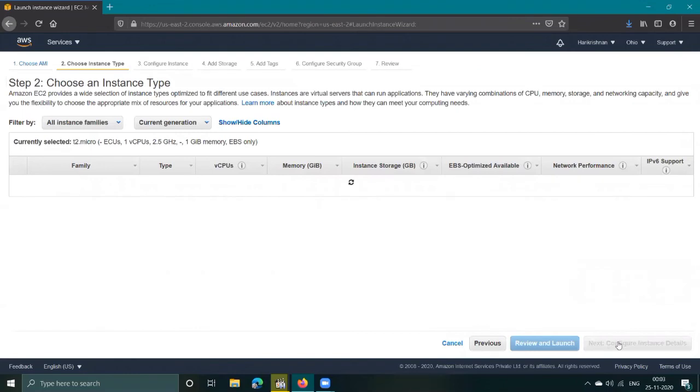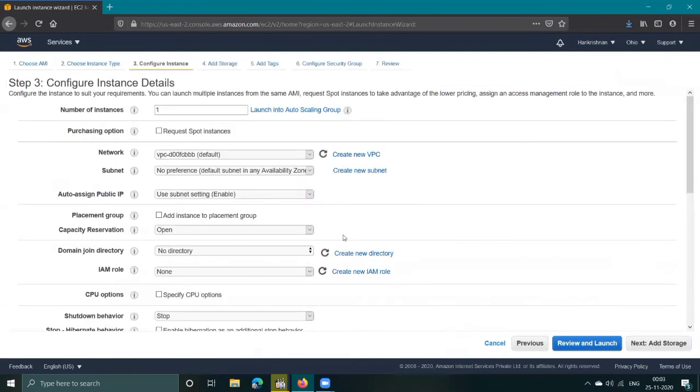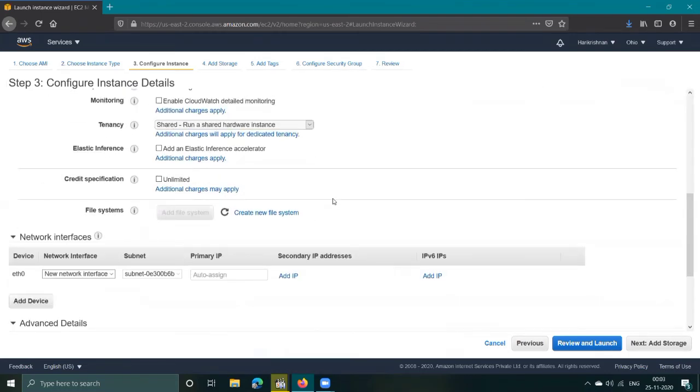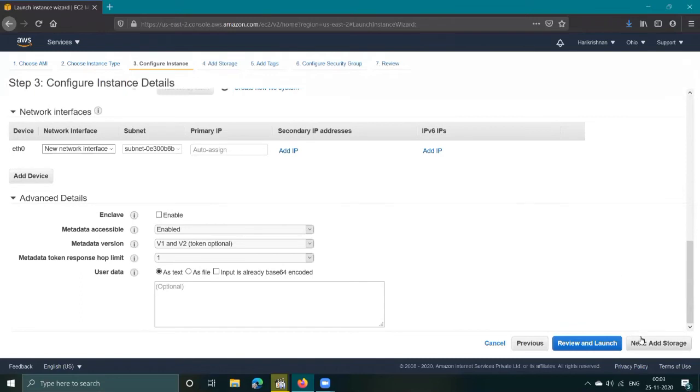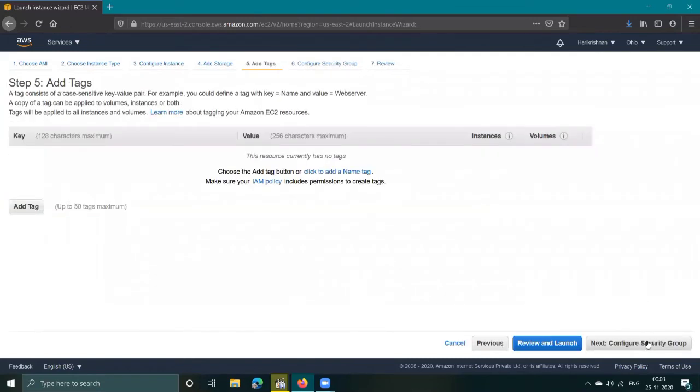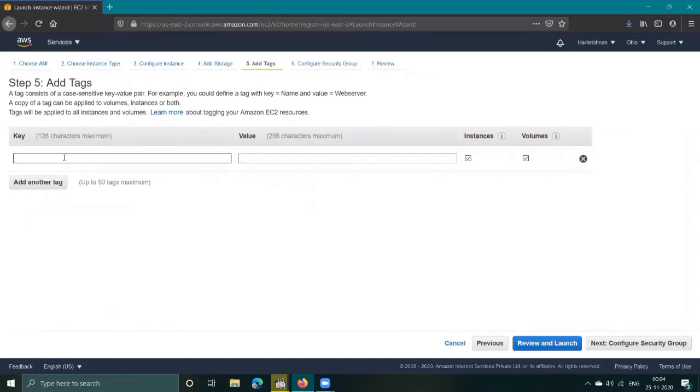Launch another instance. Select free tier. Repeat the same steps as previously. Go to next, configure the details. Select custom VPC. Now select subnet 2. We have to perform the same steps for the EC2 instance, but this time you have to select subnet 2. Now go to next, add storage, add tags. Give the key as name and the value as databases.